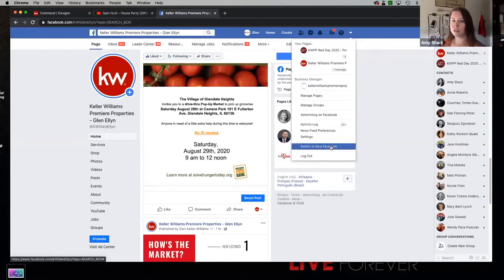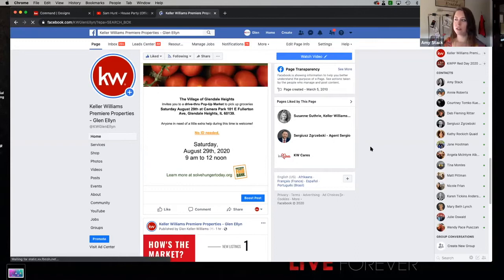So Facebook is in the midst of beta testing and launching a new layout. So I'm on the classic layout right now. If you hit this little arrow in the top right and come down, if you're eligible, you'll have a button here that says switch to new Facebook. And it will look like this. And you can choose between dark mode or light mode. And we're in light right now.